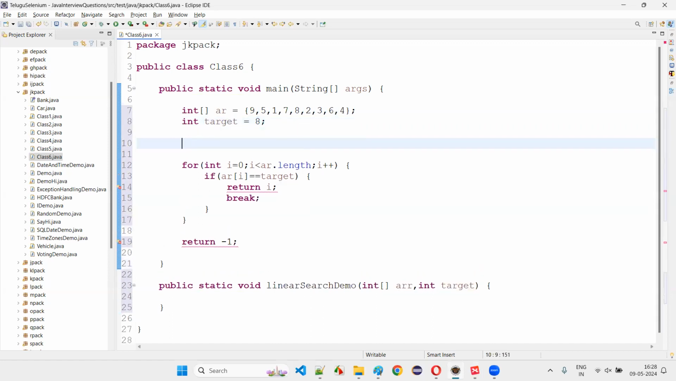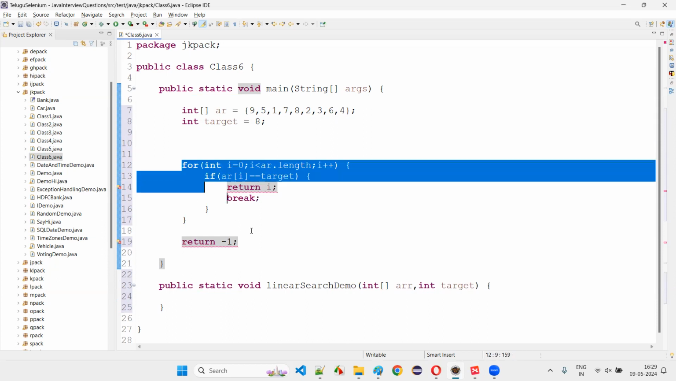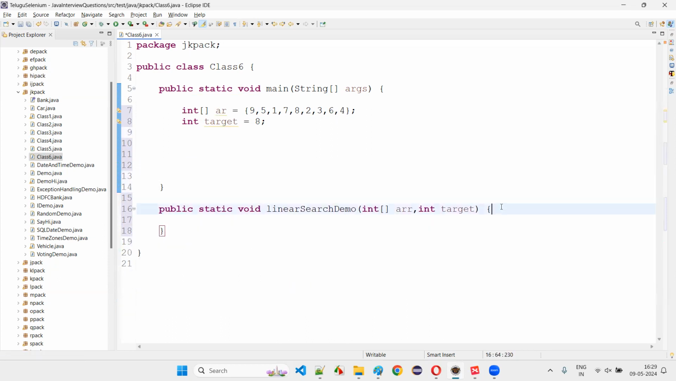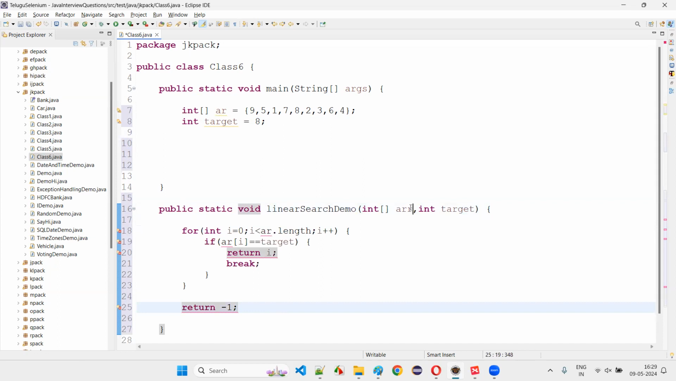Here you need to call that, guys. Here you don't have to give the for loop and all. Just put all this code inside this reusable method, where you replace this AR with ARR, and replace this target with T, T for target. Okay, AR of I, return I, break, -1. We will come to that.